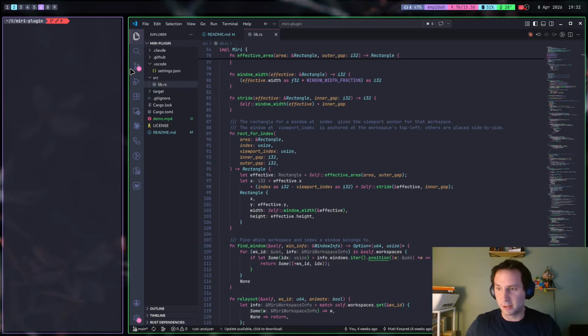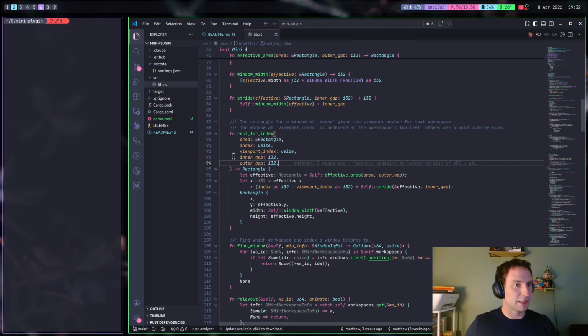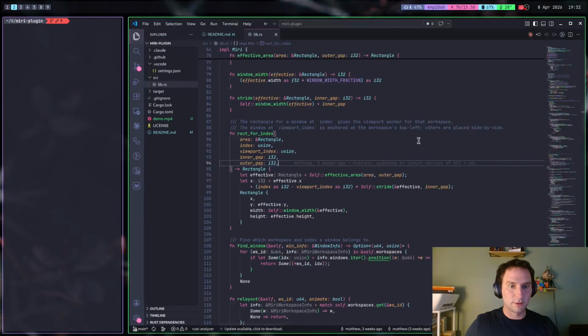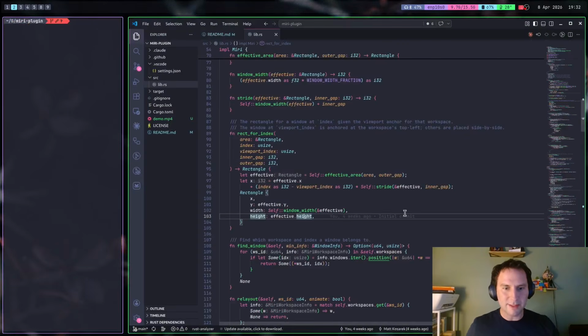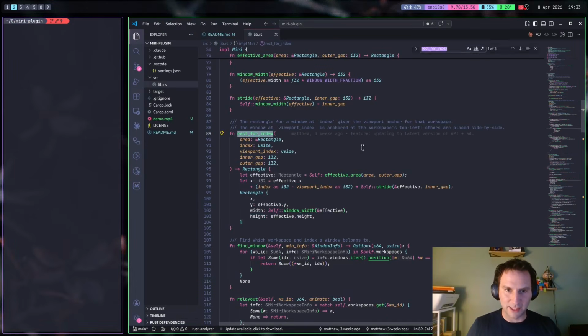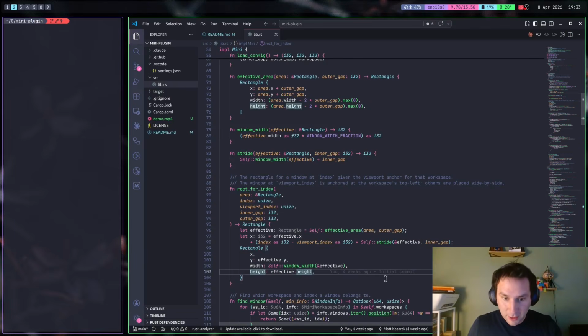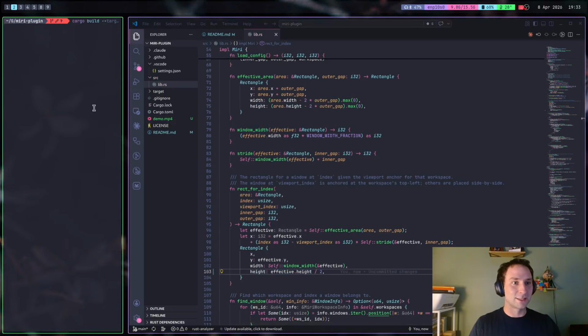So let's take a look at what that might look like, maybe with a stupid example. Let me remove the windows here just so nothing gets weird. But let's say the effective height, I think this rect for index is where we calculate the rectangle that the window is going to take up. So let's see if we can do something as simple as this. I don't know if this is going to work. Let's cargo build that.